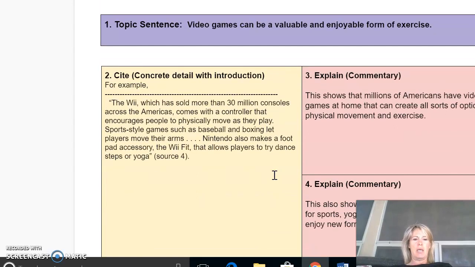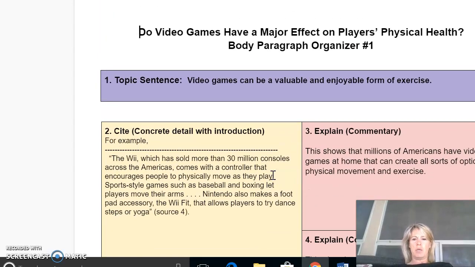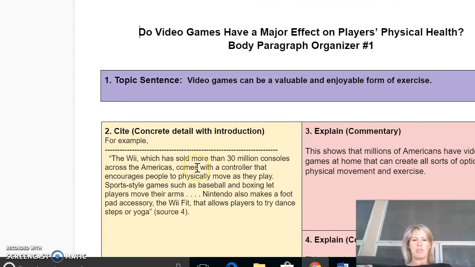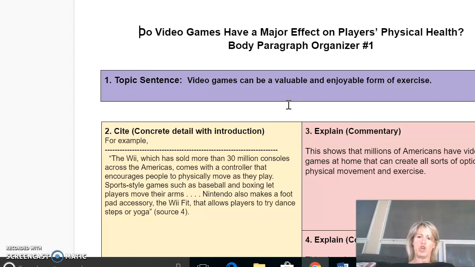What I want for you to do, I've done the first one for you, so number one is already done, is I want you to go through and do your counterclaims and your concluding sentences for the rest of the paragraphs. Now, if any of you want to use your own quotes and your commentary, please email me on the Gmail account, and I will return your paragraphs to you, and you can use all of your own. If you don't care, then you're more than welcome to use mine. I've put that together for you.